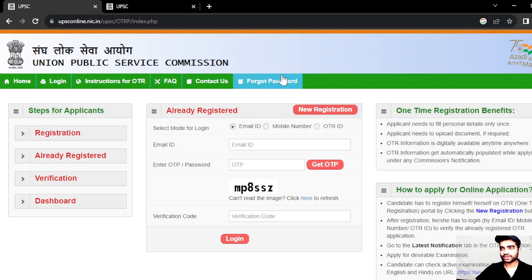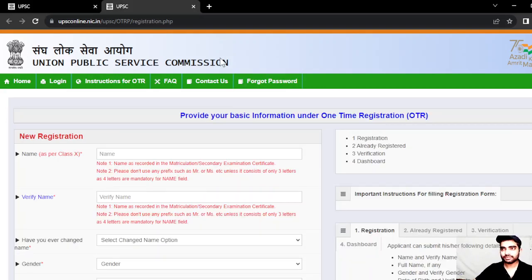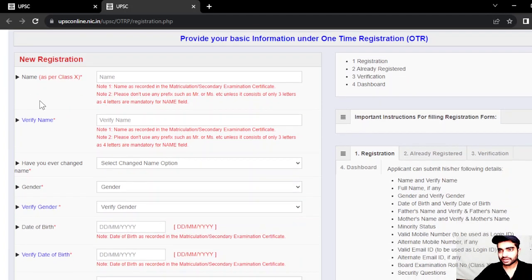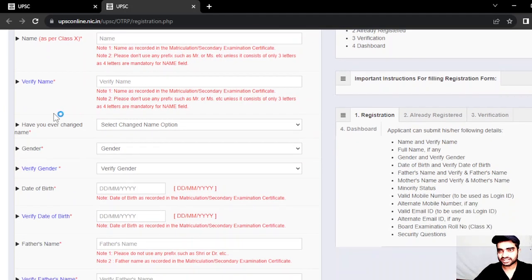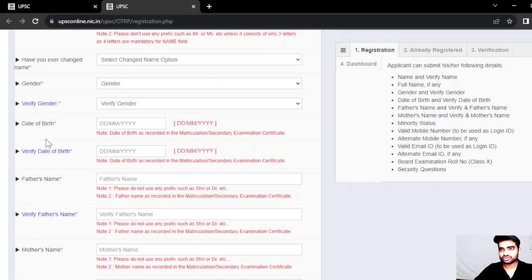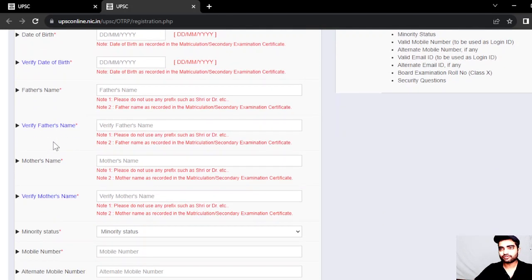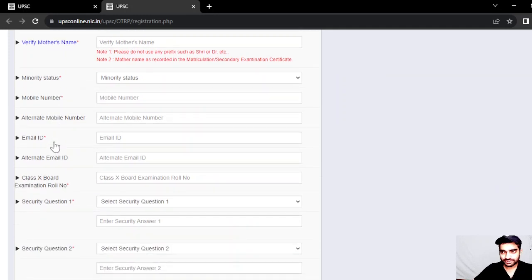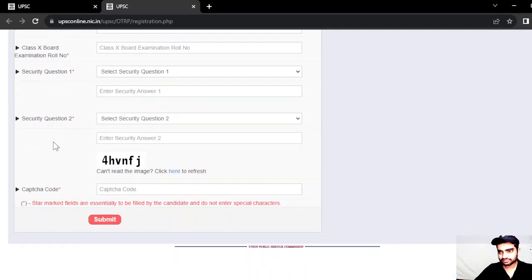Once you click on the new registration, you will be directed to this page where you have to enter all your details: your name as per your class 10th, if you have ever changed your name, your gender, then your date of birth, then your father's name. Then you have to enter all the details and press the submit button.